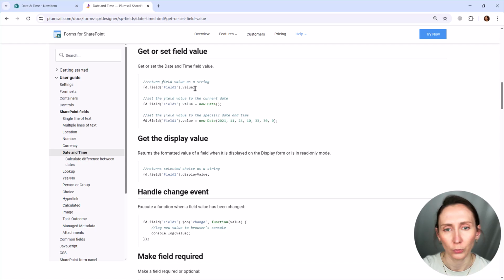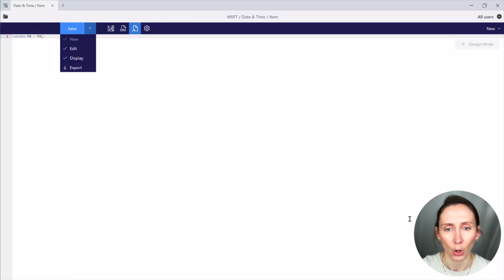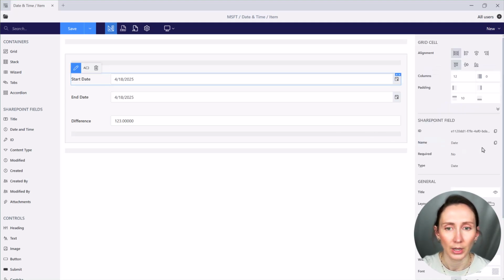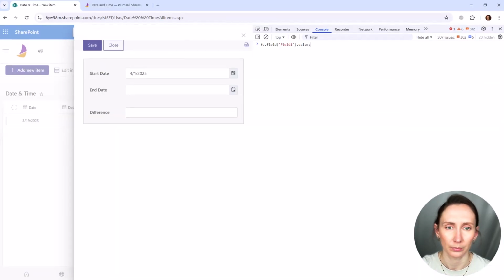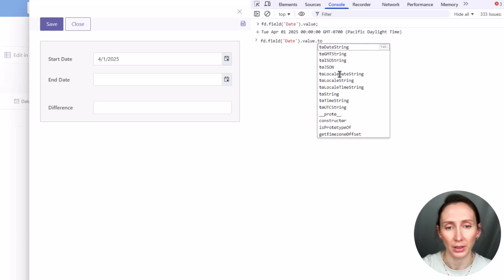You can copy the code from the documentation, but don't forget to update the field internal name in the code. To find the internal name of a field, open the form in the designer, select the field, and find the name property. Copy and use it in the code. The value of the field is a date object. To display the date in a more human-readable format, you can use the toLocaleString method.